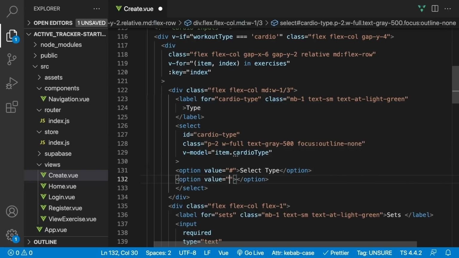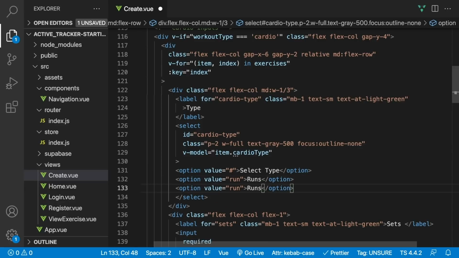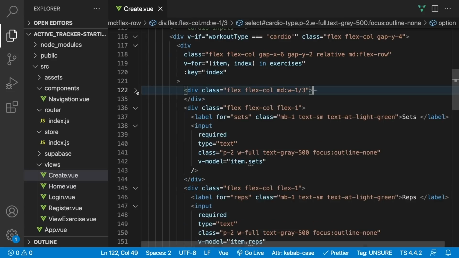Now we're going to go ahead and have 2 other options here. So the second one is going to be for a run. So we'll go ahead and pass the value of run in here, and then we'll pass the text for run. And then we'll have one more, which is going to be for our walk. So we'll say walk here, and we'll change this to walk like that. Okay. And that should go ahead and do it for the first input here.